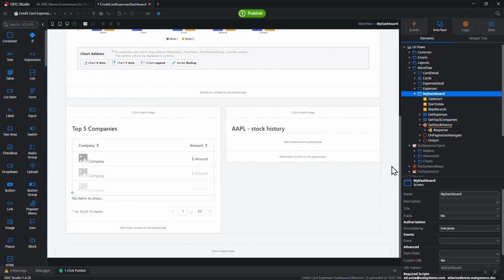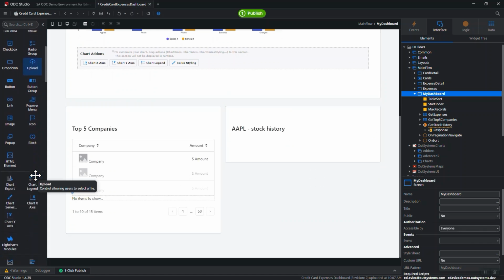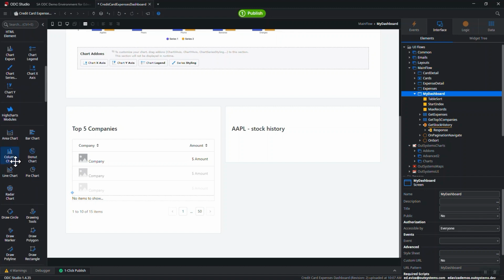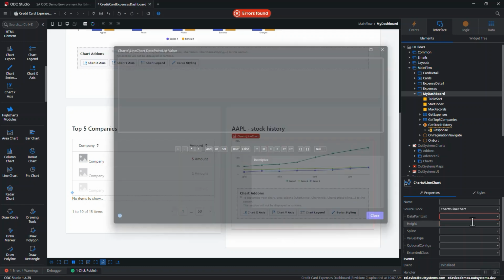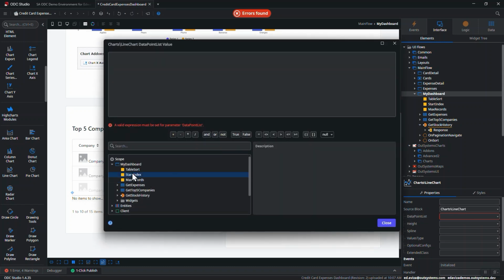Now, going back to my screen, I can drag a line chart to the contents section of our stock history section and complete the required parameters to populate the graph. I'll add the data structure as the source for the graph, and then I'll complete the mapping to the data point list similarly to what I did on the previous chart earlier. I'll use the closing stock price as the value for the graph, and then I'll customize the label to include the date for that specific price point.